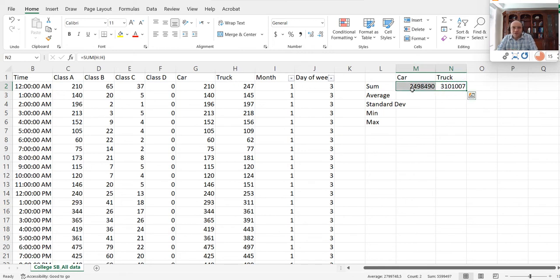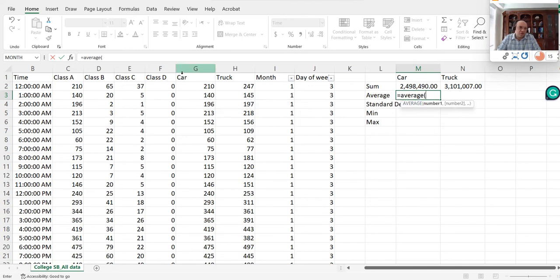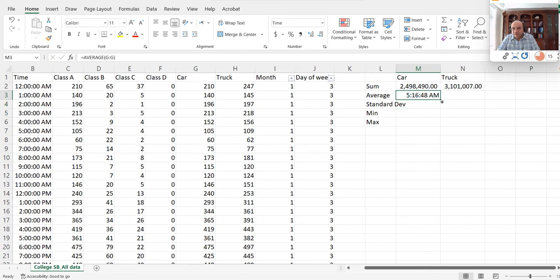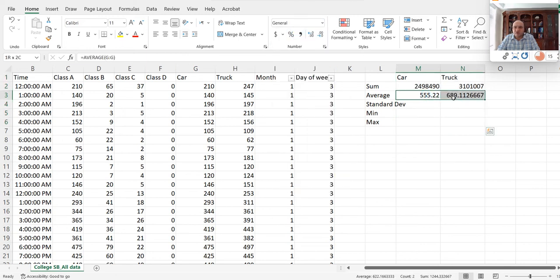Again, it's hard to read. You can just click on it and then put the comma on there. So if you put the comma on there, you know that's 2 million cars and 3 million trucks crossing that road. So I want to calculate the average. In order to calculate the average, you can say equal to average and then click on the column for the car, press OK, and then you drag it to the side. Again, what I could do is change the format all at once. Just make everything general, to get rid of those problems.